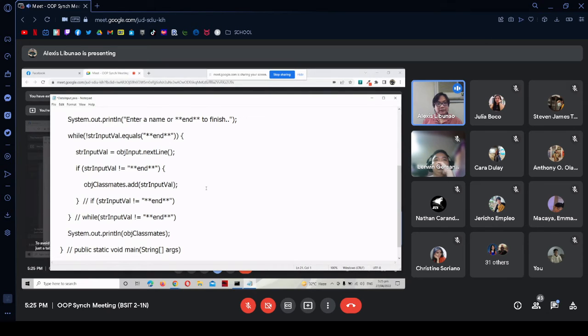No? However, so let's see if this is more accurate. No? Okay. I can put a space here if you want. No? Okay. So it can be more readable. Okay. So let's compile it again.